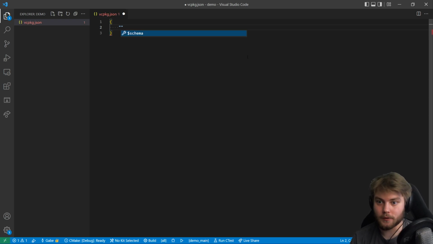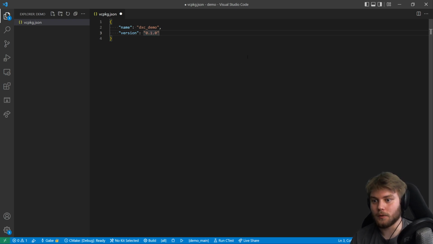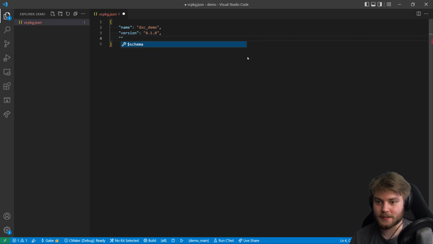A name is required for vcpkg. I'm going to specify a name for our project, which I'm just going to call demo, or maybe DXC demo. And then we have to specify a version of our project. It can be literally anything. I'm just going to say 0.1.0. And then we can specify the dependencies that we want.